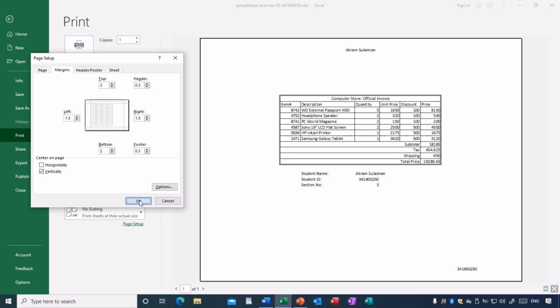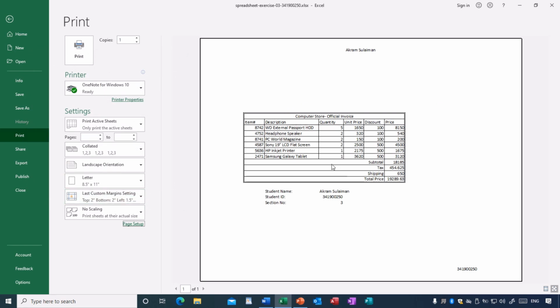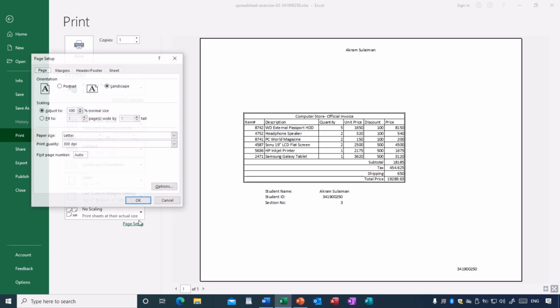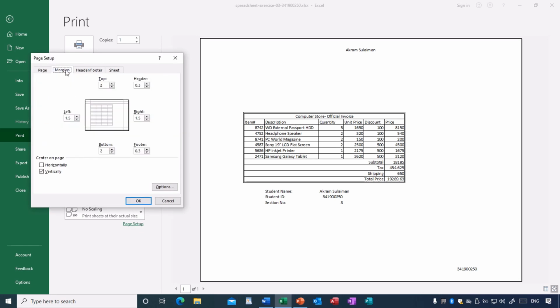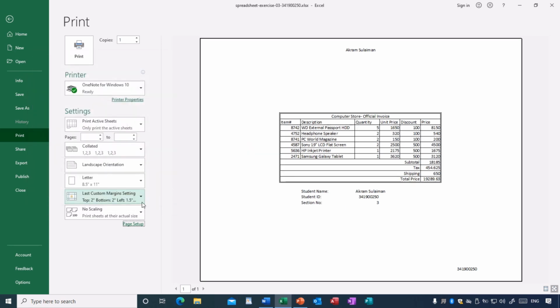So let us see here. You see, vertically it's aligned center, but not horizontally. If you want it both vertically and horizontally, then again we go to page setup, margin. I put the two check marks here, horizontally and vertically. Now if I click OK, it will be centered horizontally and vertically. Let us see. Excellent. So now it looks good. Excellent. So it's ready to be printed.